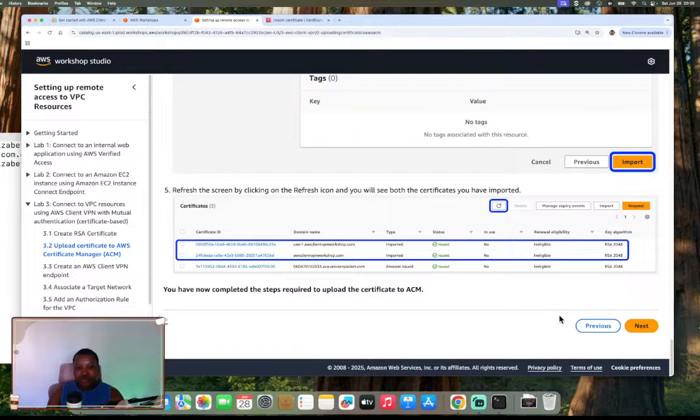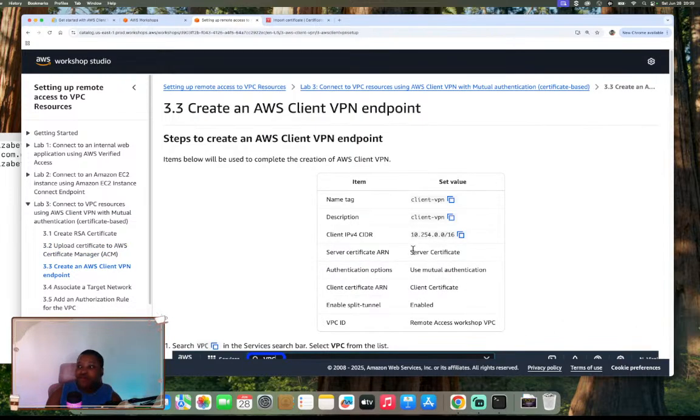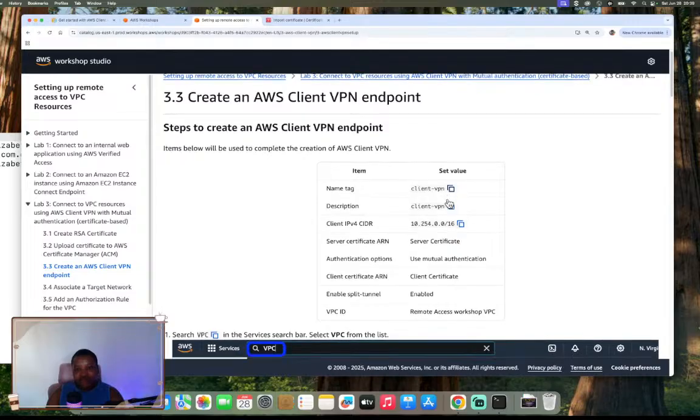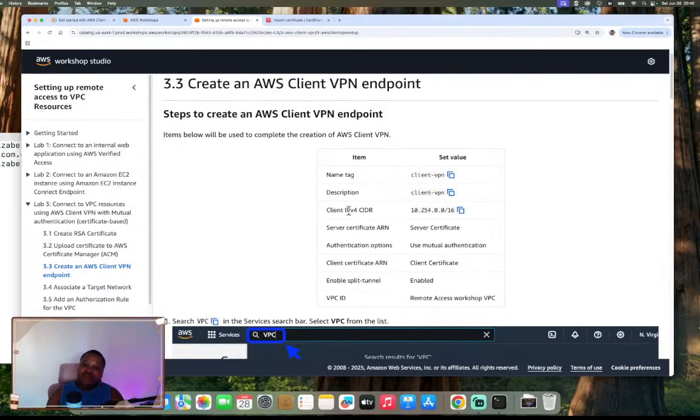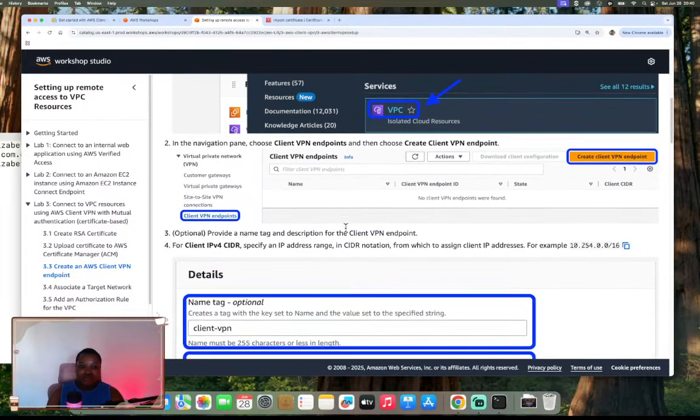That will be all. Next, now we can create our client VPN endpoint. These are the instructions, the settings that we'll be using for our configuration. The name tag client VPN, description client VPN. This is the CIDR block that we're using, and everything else goes from there.